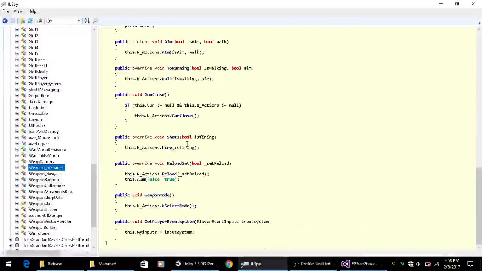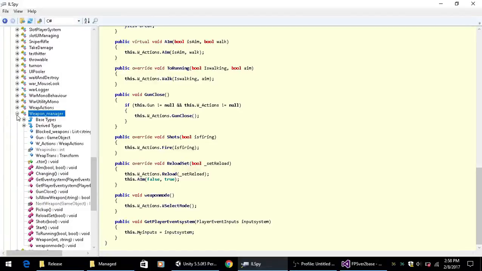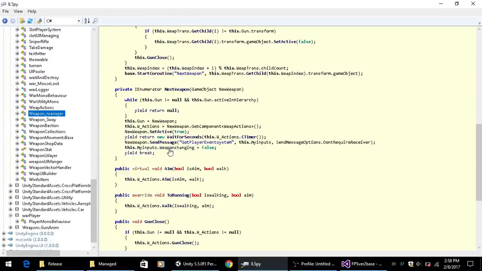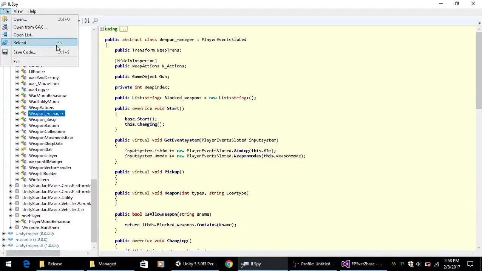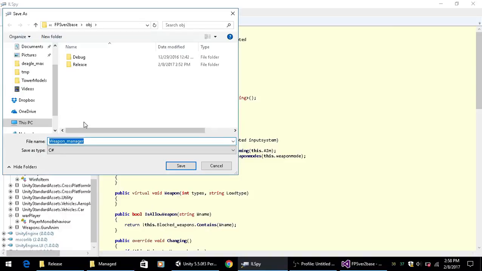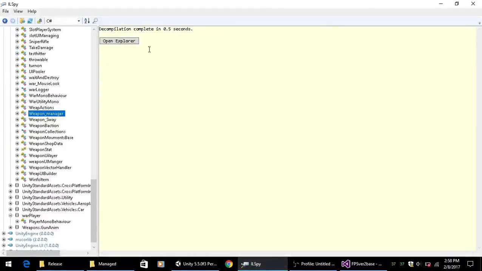So let's say I deleted my weapon manager class thing, and I'm really hurting because I literally broke my game. So our DLL right here, it's already compiled, so I really can't do anything with it too much. But if I wanted to export it out of the DLL, it decompiles it automatically for me.